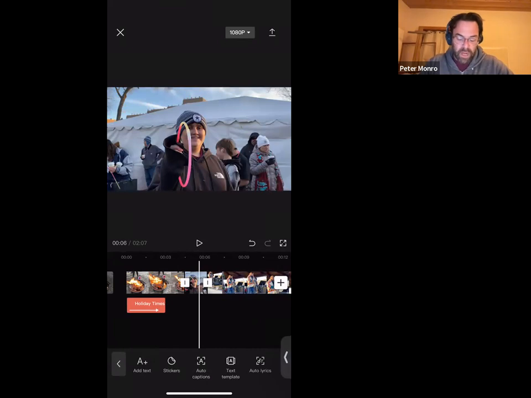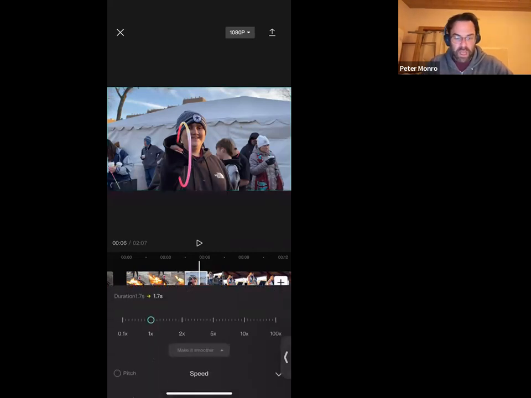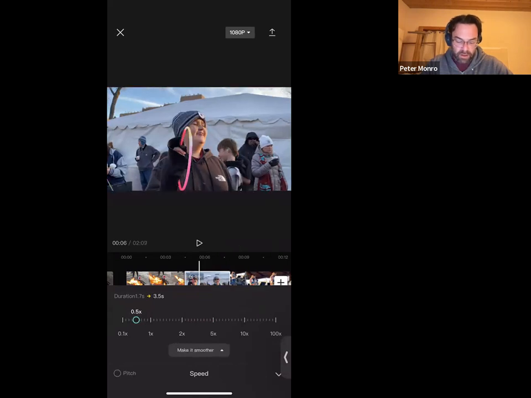Anyway, so let's say I want this moment of this kid to last a little longer. The app is telling me that it's like 1.7 seconds. So I'm going to tap on that clip, and I'm going to tap on speed on the bottom. Now, this is very impressive. I can tap on normal, and I can slow down or speed up. You can see, let's say I want this clip to be 3.5 seconds long.